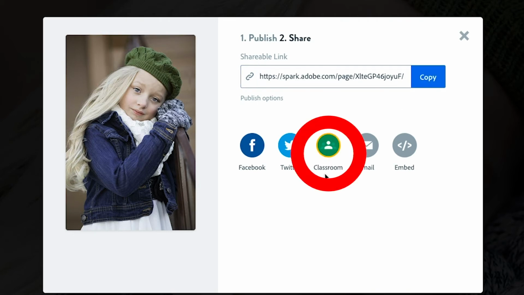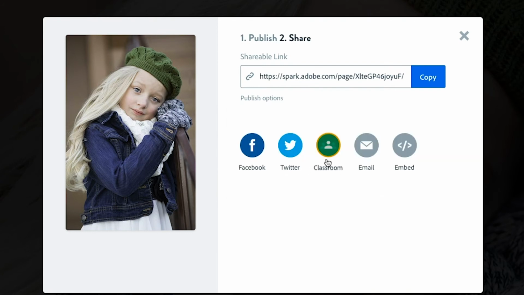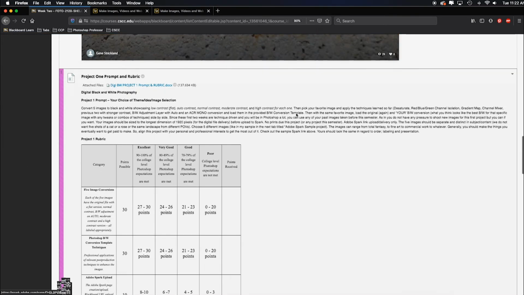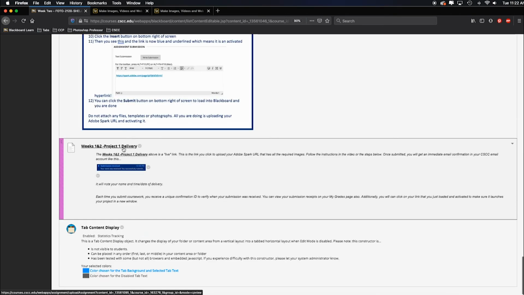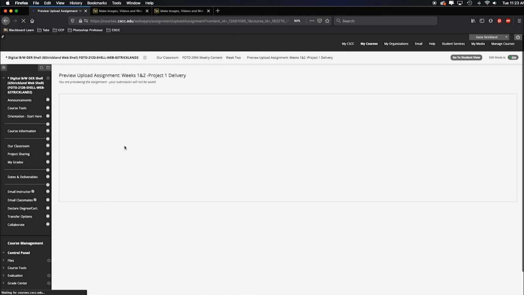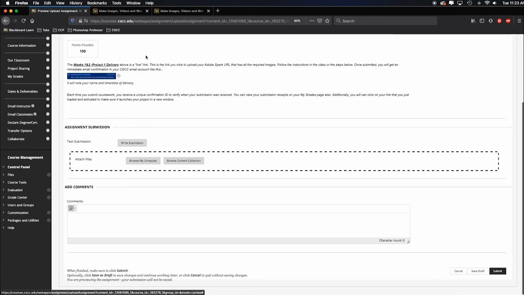This classroom has nothing to do with us. Right here, nothing to do with school. So again, copy that link, X out, go back to your Blackboard, and you'll scroll all the way down to the Project 1 delivery link, and you actually click right here, and it's going to load the link. And then here's a duplicate of the instructions, so you don't have to go backwards and forwards, so you can see them here again.